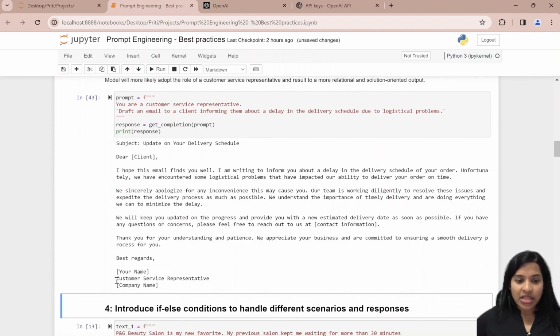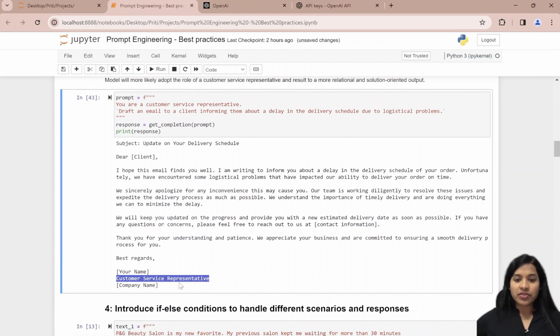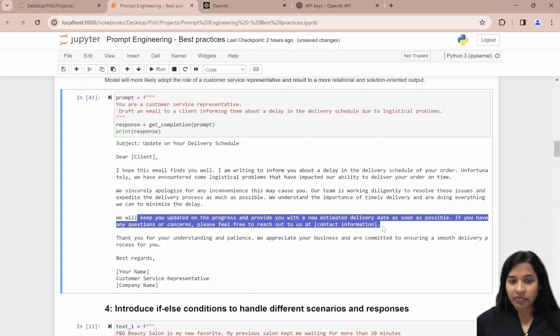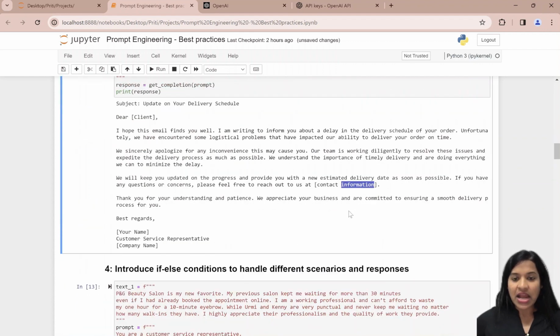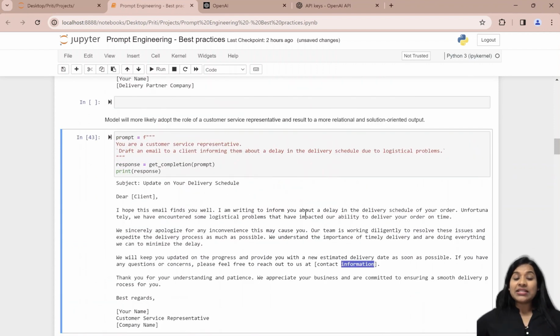So now it has given the response in the tone of the customer service representative, and as customer service representatives, we always share our contact information so that the client can reach us. All this was not there previously in the tone of the delivery partner. So this way you can see how the response changes based on the tone. So setting the role is a very powerful technique for optimal results.